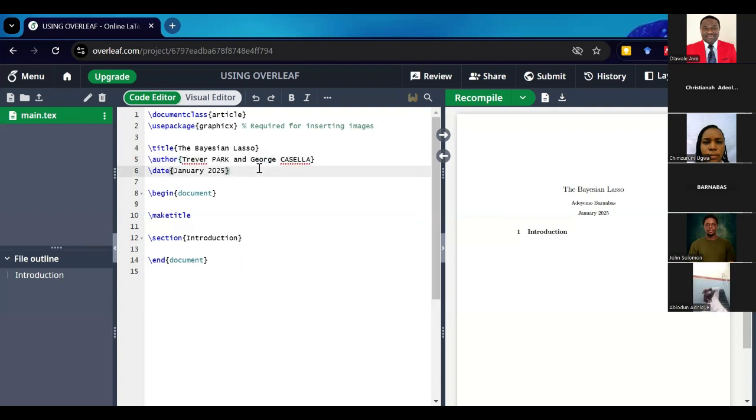You'll observe visually that in LaTeX on Overleaf, you have curly braces enveloping the content of whatever you are fixing for whatever code you are calling. So \title, \author, \date. Let me maintain this date.